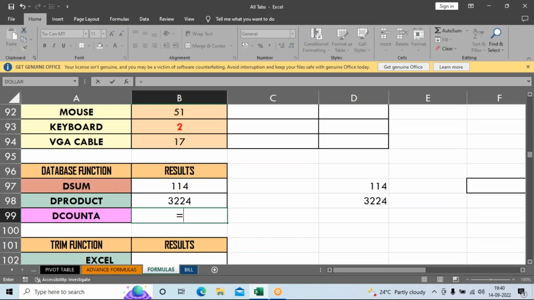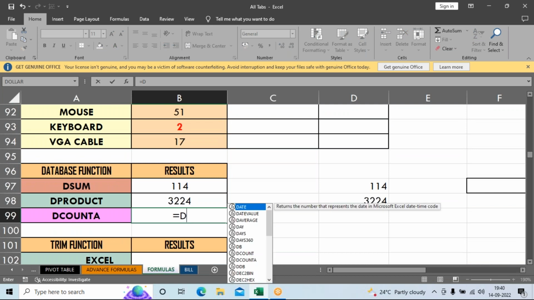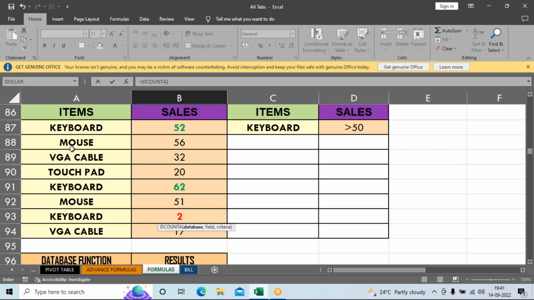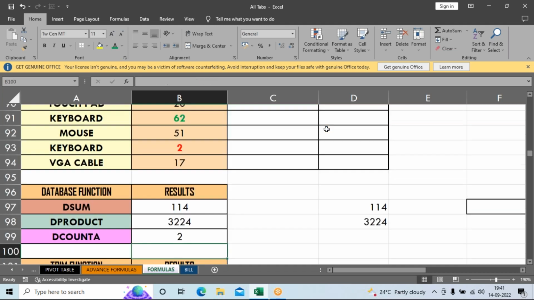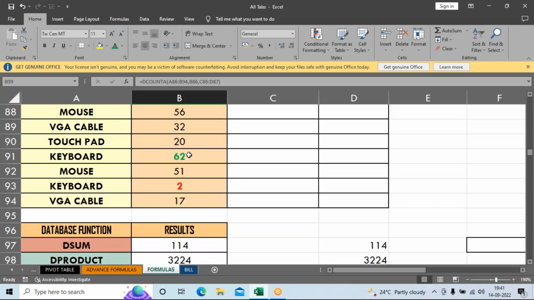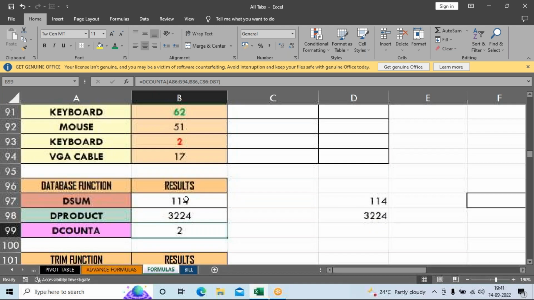Equals DCOUNT. Select the formula, press the tab key. The database we need to select is this database, comma, the field you select, click on the sales, comma, and then criteria. Then enter. How many are there greater than 50? Only 2. In case I change the value here, automatically the result will also update. See, for example, keyboard here, 2 is there, that is less than 50.